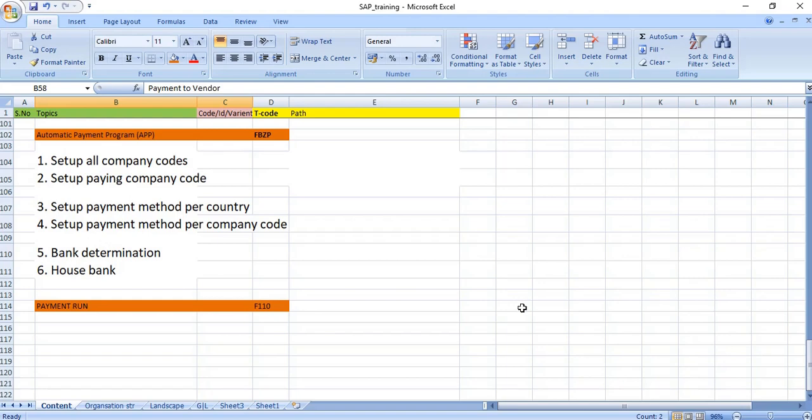Today we will learn about the automatic payment program. So what is the automatic payment program? Before we understand this automatic payment program, let's understand what it is and why we use it. In SAP there are two types of payment. One is manual and another one is automatic payment.